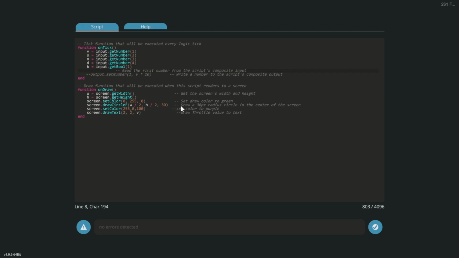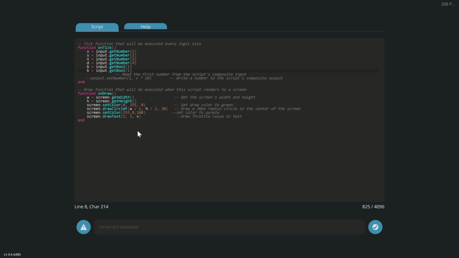Okay, so now we got the toggle box. We're going to go ahead and grab this one, Control C that, and then Control V. Obviously, this is going to be reading from channel 2 on the Boolean, so I'm going to take care of that. And then I'm going to rename the variable from B to T. So there we have all those things we just added.